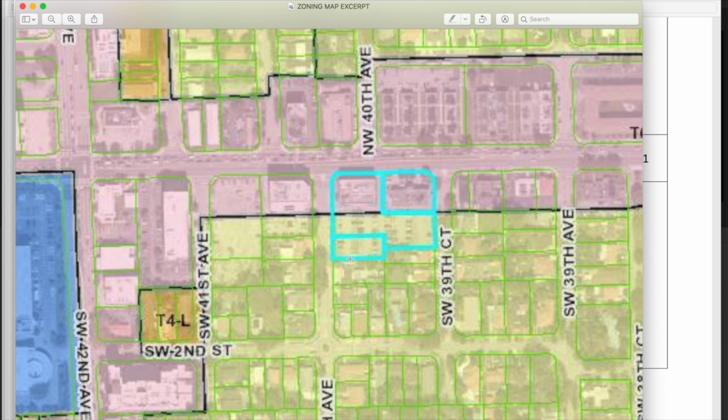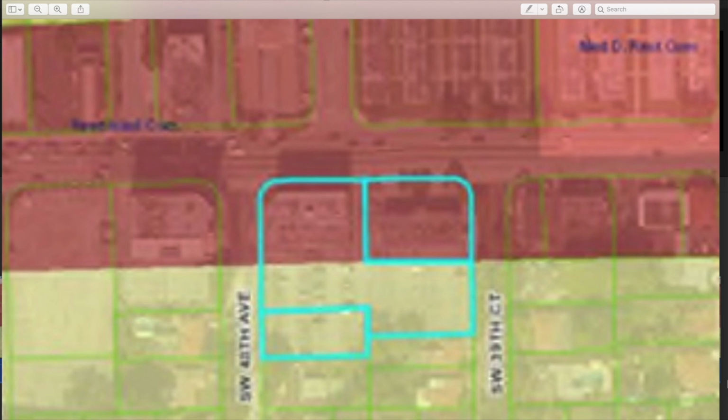This was what our assemblage looked like in the zoning atlas. The entire assemblage is outlined in aqua blue. This bottom portion here is T3R and the top portion here is T680. They wanted to redesignate both into different transects, so they had to legally describe both portions. So they called this portion here, which I'm outlining with my mouse, parcel 1, and then this bottom portion here, parcel 2.